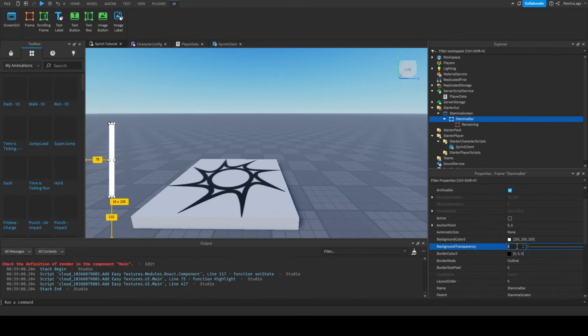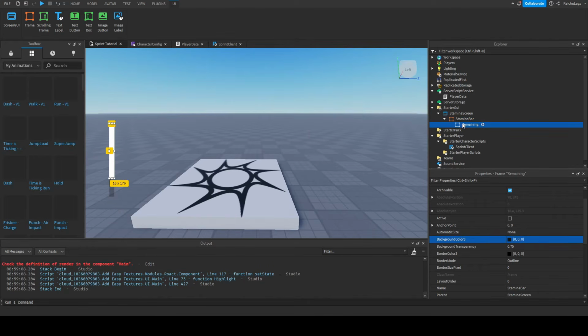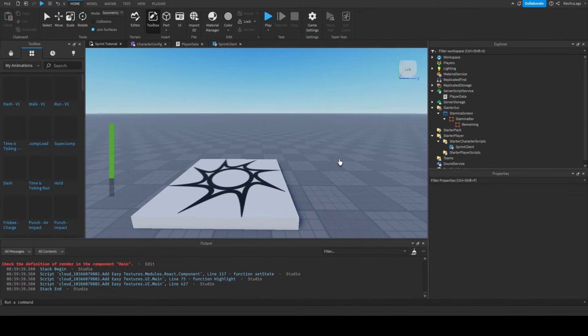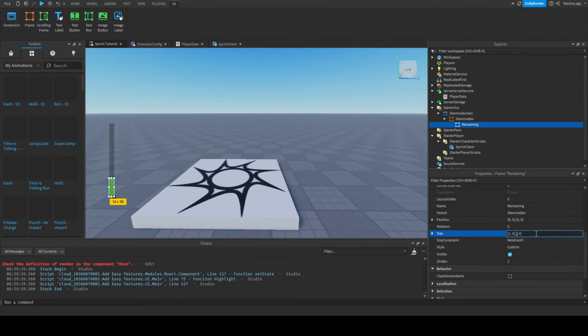Alright, so I'm going to make the background transparency 0.75. I'm going to change the background color to black. Then we're going to change the color of the remaining bar to a nice green color. That looks good. Now, if you notice, one problem is that whenever we scaled it down to 0.75, it's going up instead of down. So the way we're going to fix that is by rotating this bar, the main one, to 180 degrees. So now you can see that if we were to scale it down some more, the bar is actually going down. Alright. So now let's just reset this to 1 and reposition it where we want it.